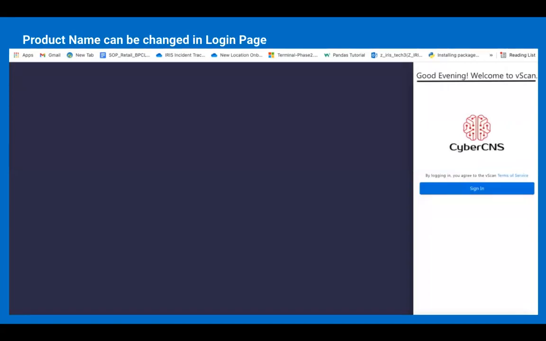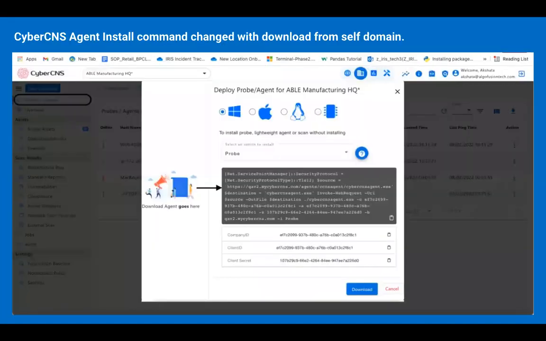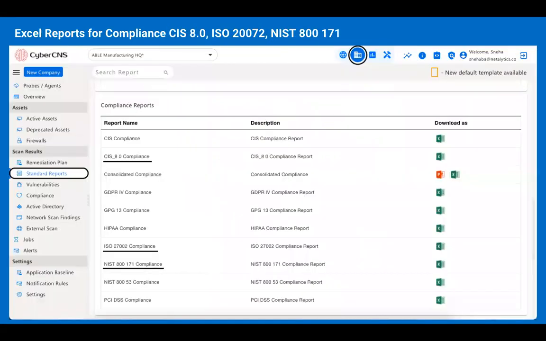There were certain things that, for example, Adam had asked in terms of customization. So you can change the product name on the login page, and you can change the logo, of course. And the other thing is that we have also changed the location of where you're downloading the agent from because of the problem that we had last week, as I spoke to you about.